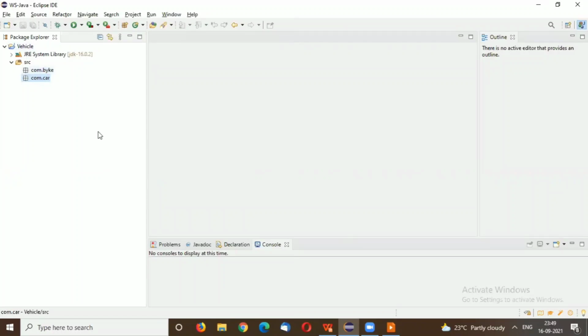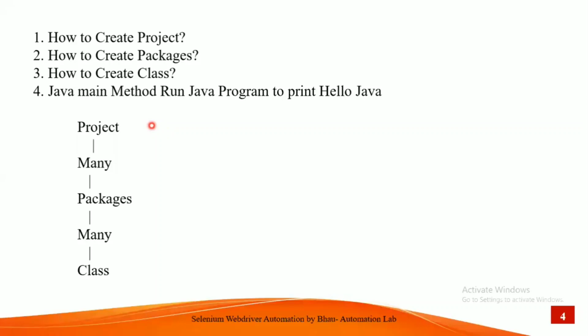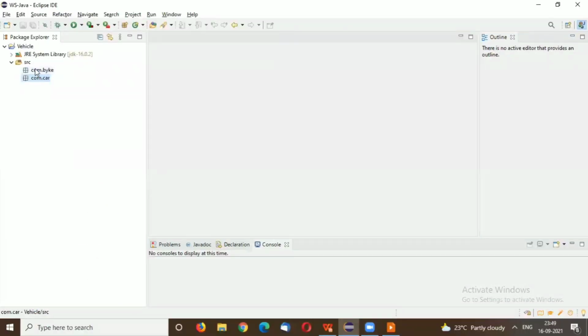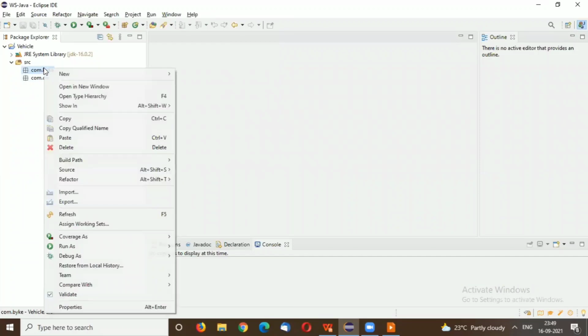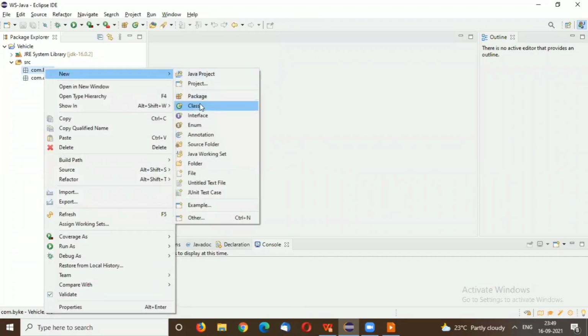As we have seen in the slide, in one package we have multiple classes. So how to create multiple classes in this package? In the bike package, I am creating one class. So how to create a class? Just right click on this package, go to New and this time create a class.